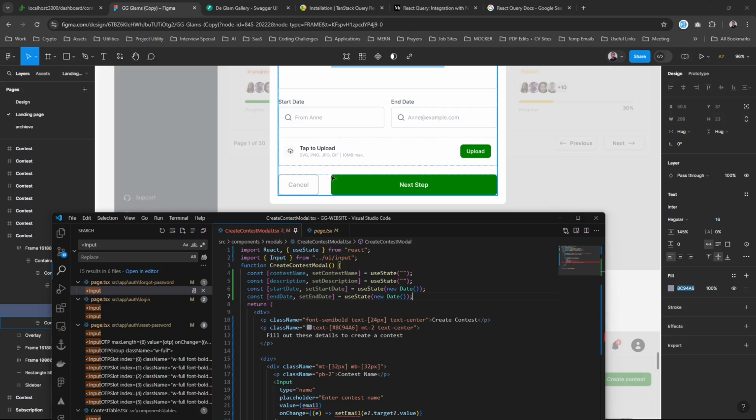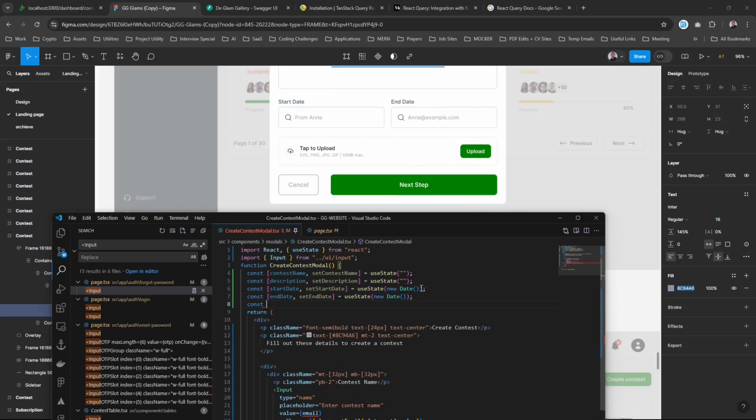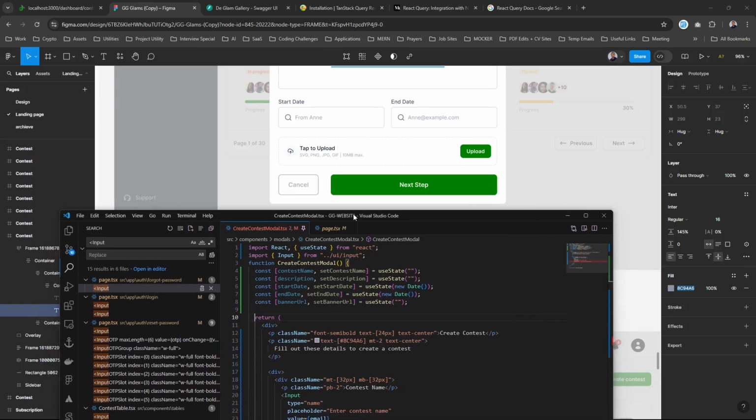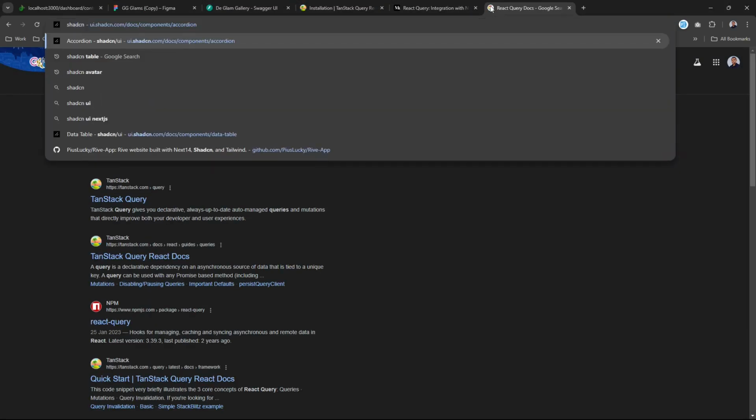And lastly, the last thing we'll have to manage is this one. This is going to be a different component, by the way, but it's fine. So this one, we're just going to call that the upload. Let's call that set banner URL, we'll set the banner URL like that. So yeah, these are all the states that we'll be managing. We have to focus on how we can go about all of this right now.